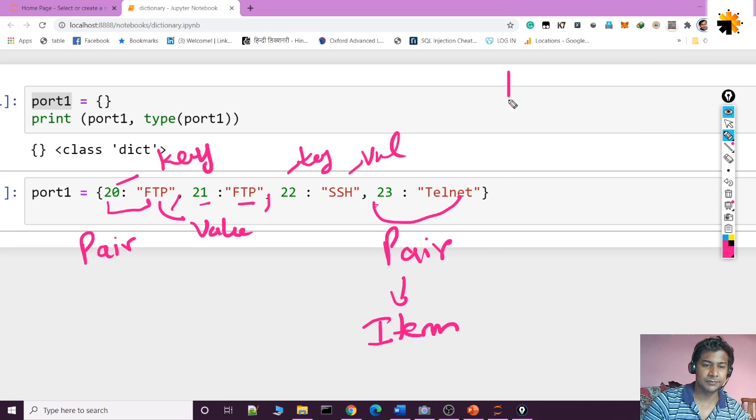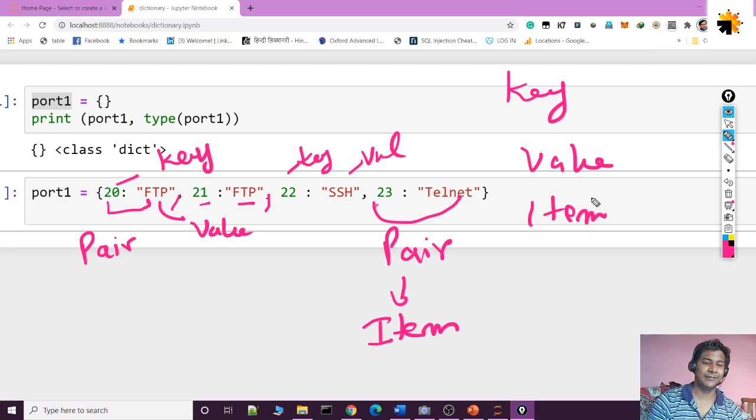So we have three terms: key, value, and item. Key is like an index, value is the value, and item is a complete key-value pair. One item, second item, third item. Please stick with this definition. Key, value, item have specific meanings in a dictionary. If I say key, it means this 20, 21, 22. Value means this one.